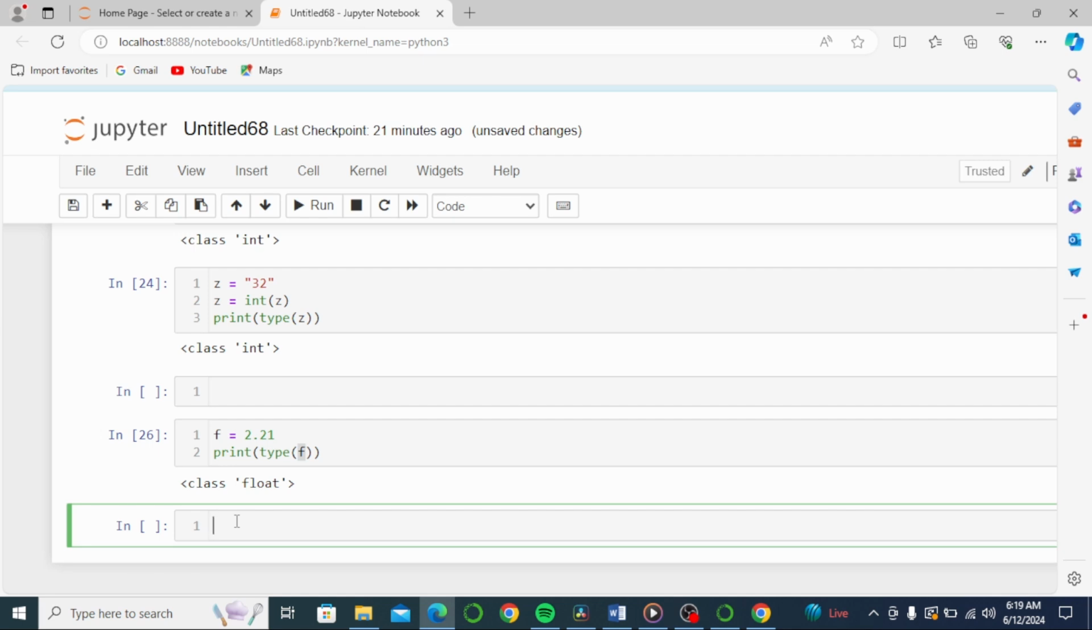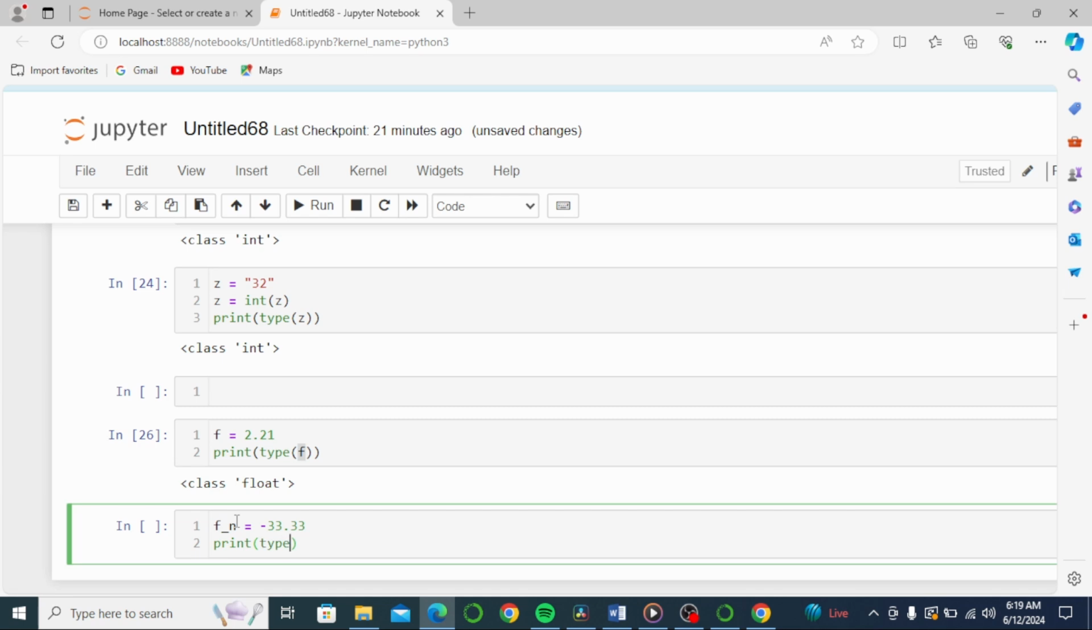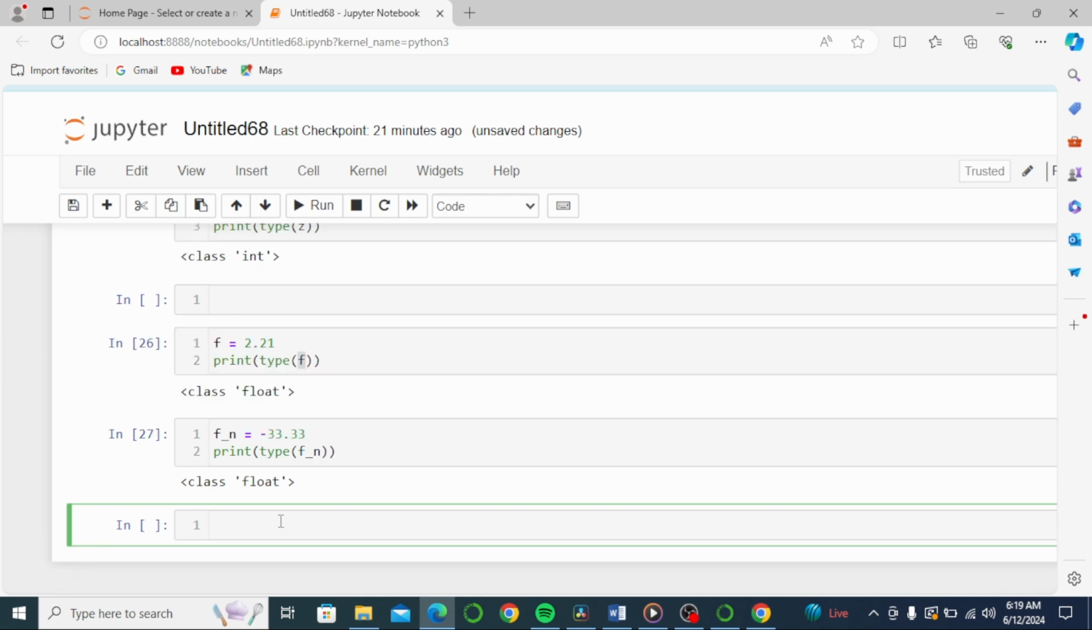A float can also be negative. Let's create a variable named f underscore n and store the value -33.33 in it. Let's check the type of the variable and you can see the type is float. Like integer, if we want to convert any data into a float, we can use the float function.